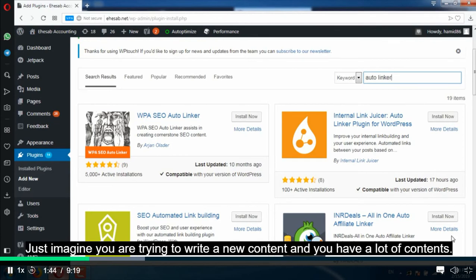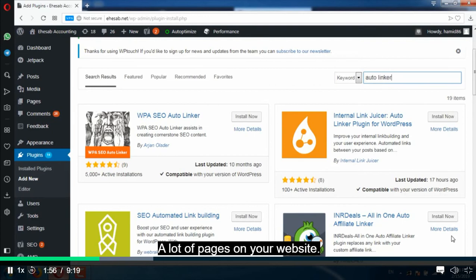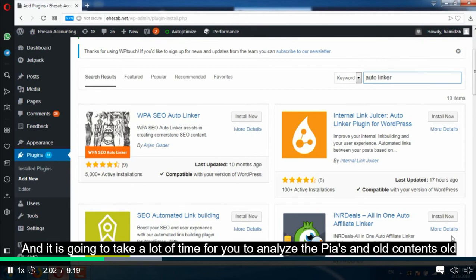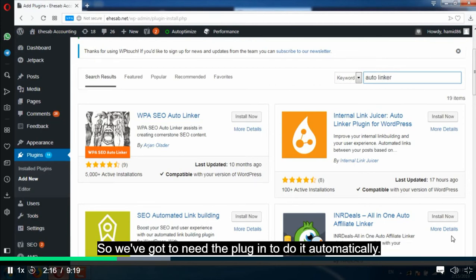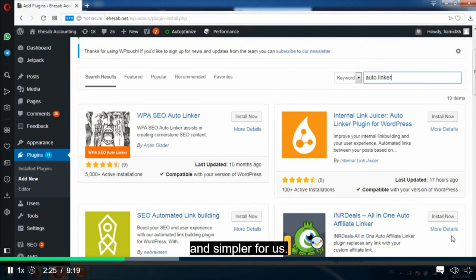Just imagine you are trying to write a new piece of content, and you have a lot of content, a lot of pages on your website. It is for sure a hard thing, and it is going to take a lot of time for you to analyze your previous and old articles in order to know which ones are related to this. So we need the plugin to do it automatically, faster, and simpler for us.